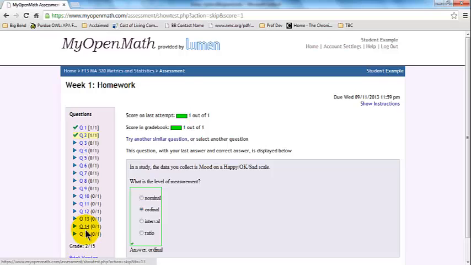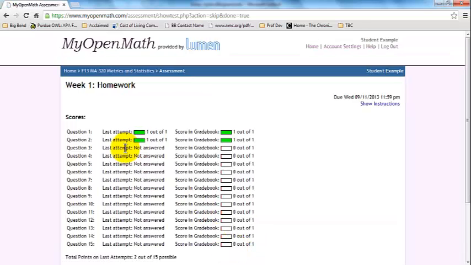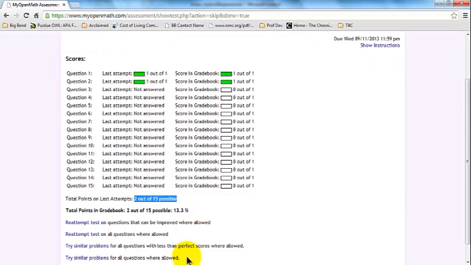Anyways, you'll work through all 15 questions, and then when you're done with the assignment, after you answer the last question, you can click to see a summary of your score. It shows me that I got 1 out of 1 on the first problem, 1 out of 1 on the second problem, and I didn't answer the rest. So I have 2 out of 15 in my grade book. I'm at a 13% right now.